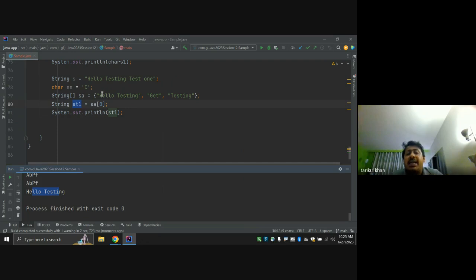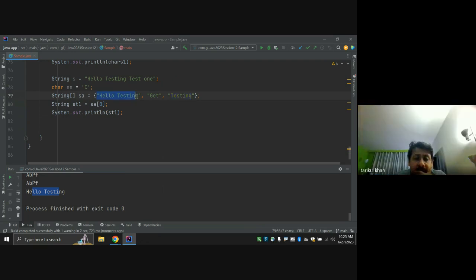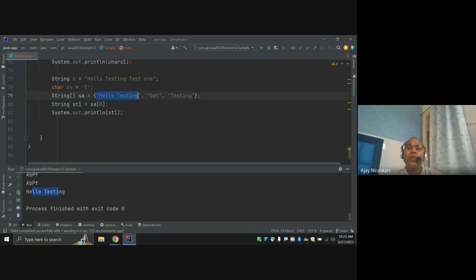Notice each item is a sequence of characters, sequence of characters, sequence of characters. Again, this starts from 0, 1, 2, 3 position. This starts from 0, 1, 2 position, because this is a string. A string internally is a sequence of characters.